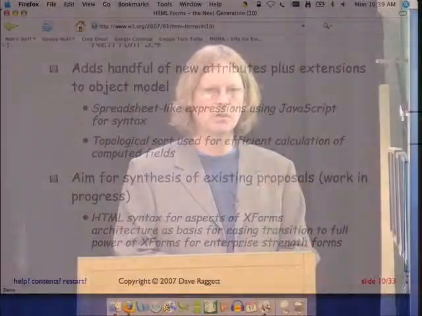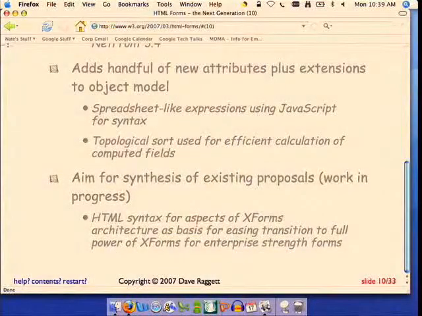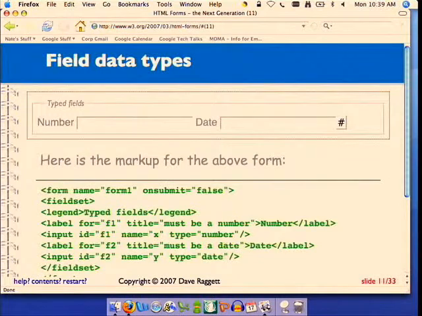So with this new task force, I think we're going to see a synthesis of proposals, and the idea in this synthesis is to aim for perhaps an HTML syntax which has aspects of the XForms architecture, but not the whole thing. Aspects of that as a basis for a conceptually similar approach. I'll explain what it means in a minute, but the idea is to make it easy to move from HTML forms to XML and XForms when you want the extra flexibility.